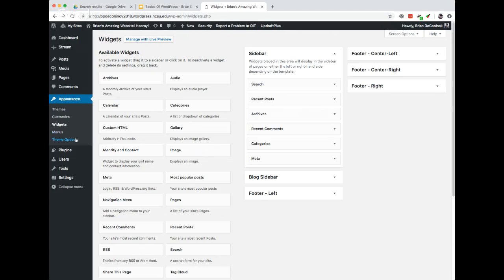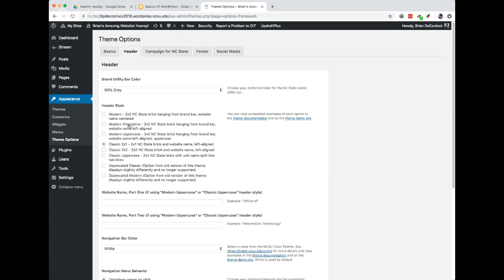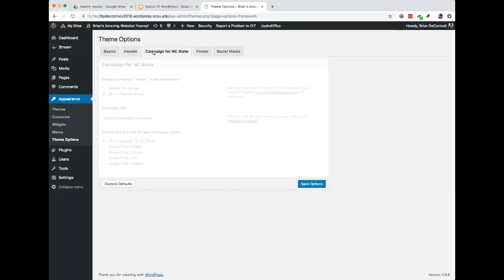Different themes will have theme options associated with them. So this theme has some options for how wide it displays, whether it's a widescreen or a boxed layout, styling for how the header is displayed, the top, things like that. These are all very NC State-y options for this theme, whether or not to have the little fundraising sticker at the top, and so on.